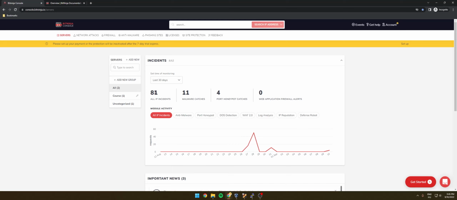So you will see a few numbers here and a few little pretty charts, and you can click through them. But let's cover what they mean. So in the all IP incidents, which is our first number, right now it's 81, the all IP incidents will cover everything that has happened to the server on the IP level. So every port honeypot catches, every web application firewall, every CAPTCHA fill-outs or delistings, it will be covered here.